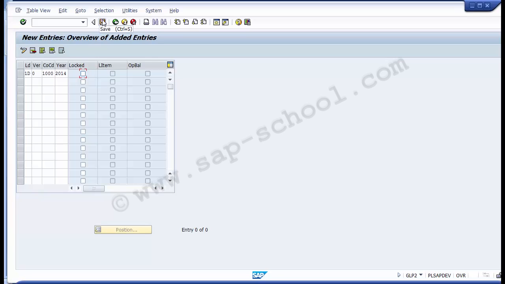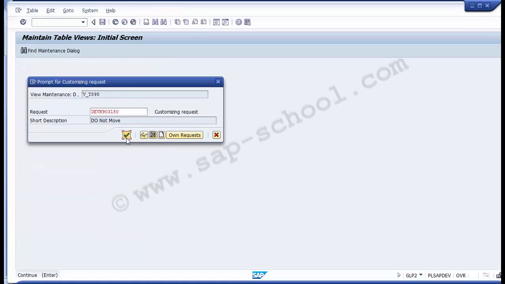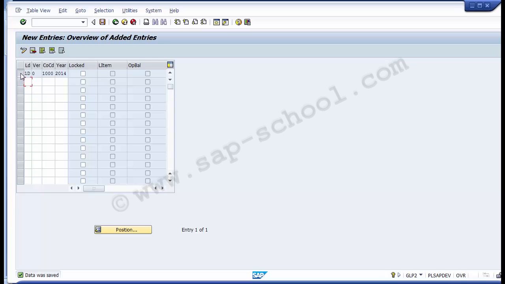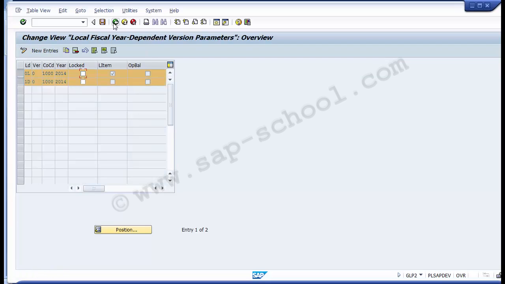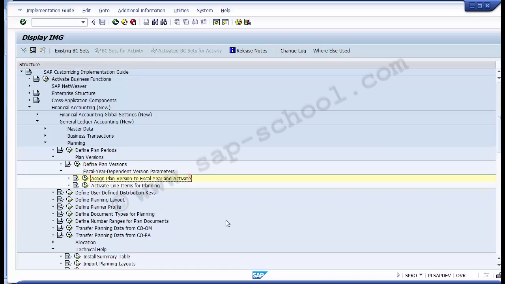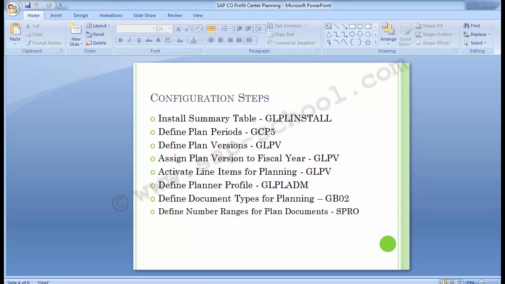So to create, you can maintain these parameters, save this screen, and save it in the request. The version has been assigned to the fiscal year. But in case you want to lock the versions, you don't want the postings to be done after a number of years as per the management or business decisions, you can select this lock option over here and save it, and that particular plan version will be locked for that particular fiscal year. So this is how you assign the plan version to the fiscal year and then further activate it. So we are done with the assignment of plan versions.